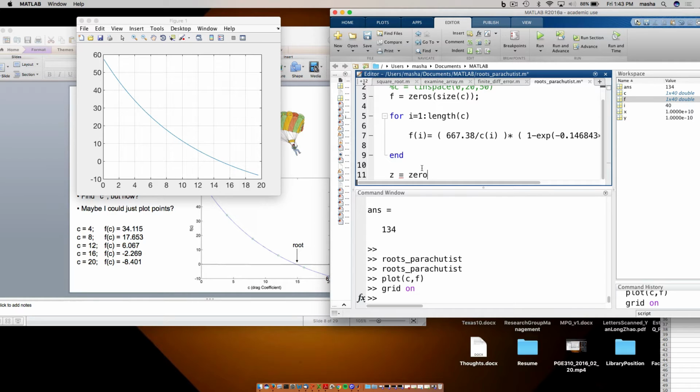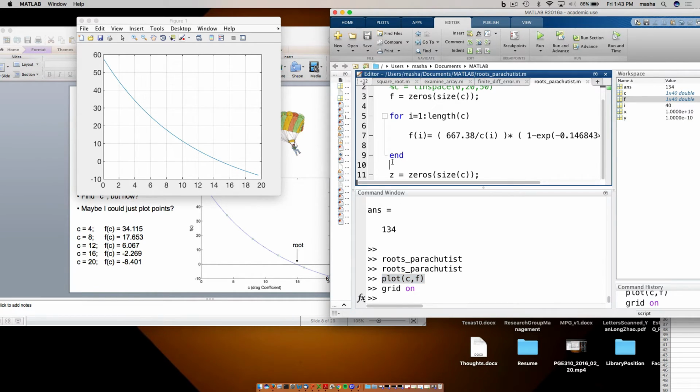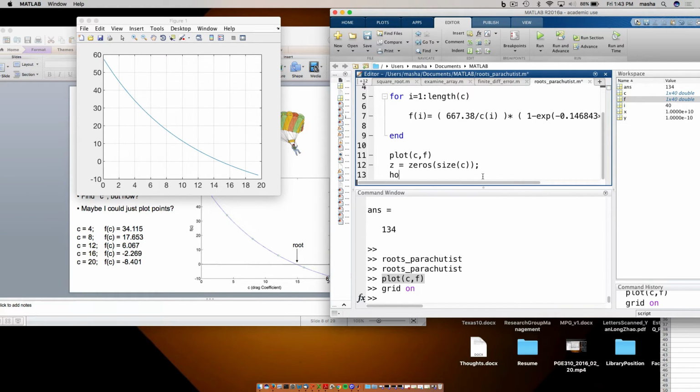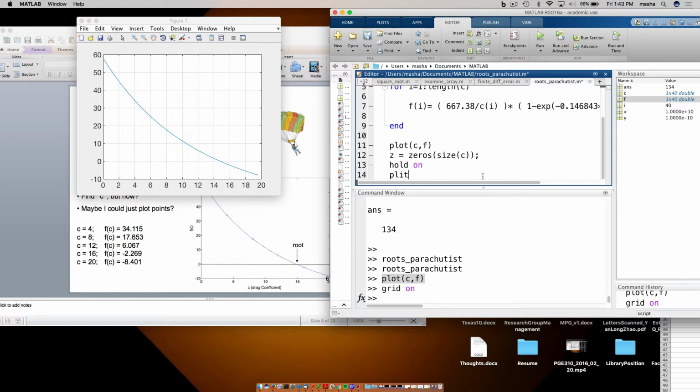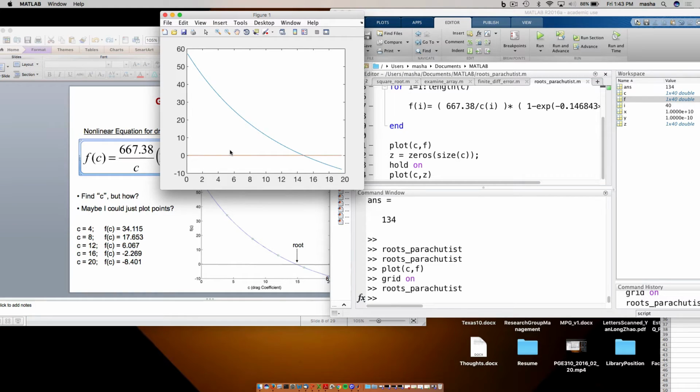Z is zeros of size of C. So I'm going to put this all in my script. And then I could say, hold on, plot C, Z. Let's execute that. I'm going to close this. And now I have 2 lines.